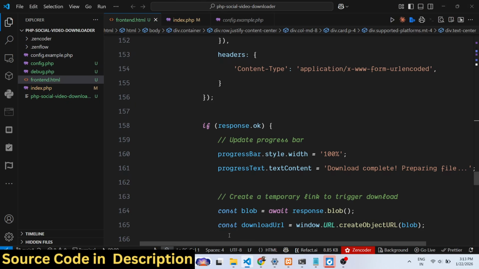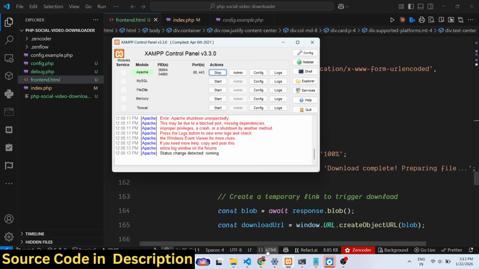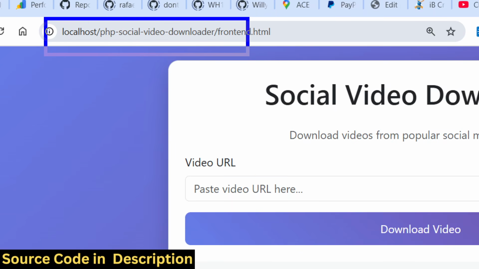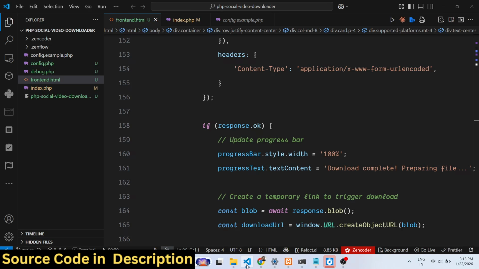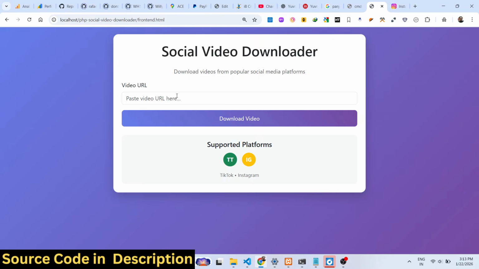So we are running this project locally here using the XAMPP control panel, and it's really easy for you to deploy this as well. So this is the address here. This is the frontend.html file here. So this is the user interface.